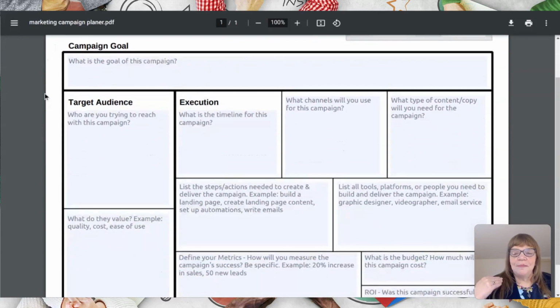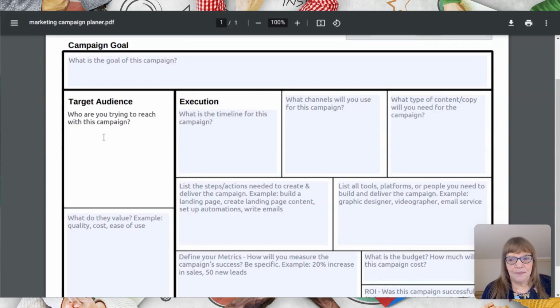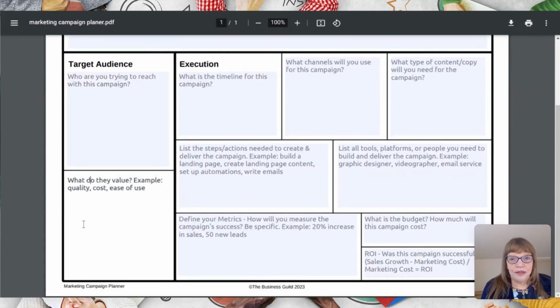Once you get to the main components of the campaign planner, you're going to have three sections. The campaign goal, where you, of course, put your goal for the campaign. This is your why, what you're going to do, how you're going to do it, and what your end goal is. On this, you're going to identify your target audience. This is your avatar. So just add a few bullet points for the specific group you're trying to reach with the campaign and what they value.